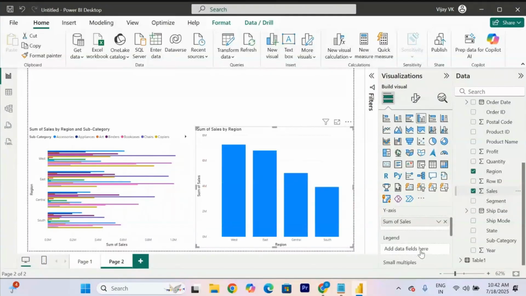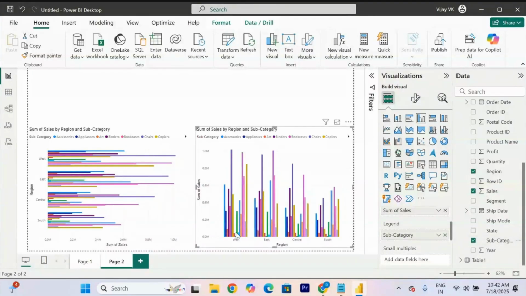Perfect. This is giving you bar to bar comparison, but I want to make the group. How to group it? Based on the subcategory. So this is the representation in the vertical format, and this is the representation in the horizontal format. Simple. Now the moment you go for what we discussed yesterday, I'm converting that into this chart.